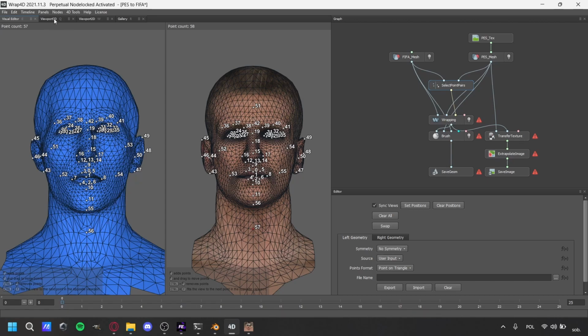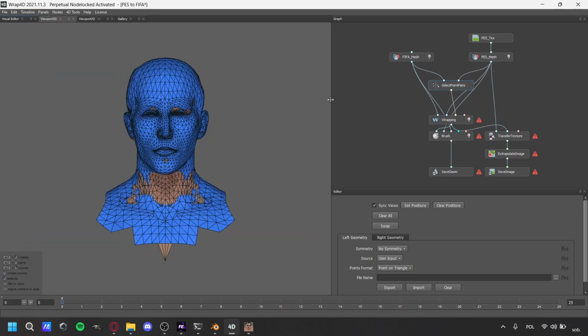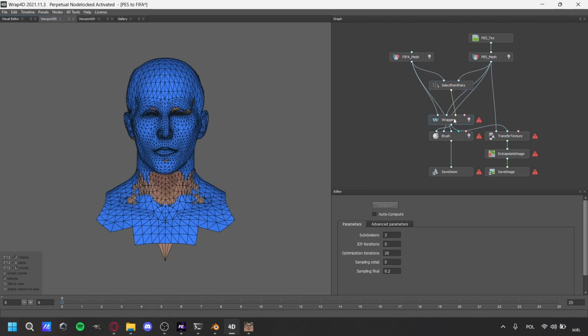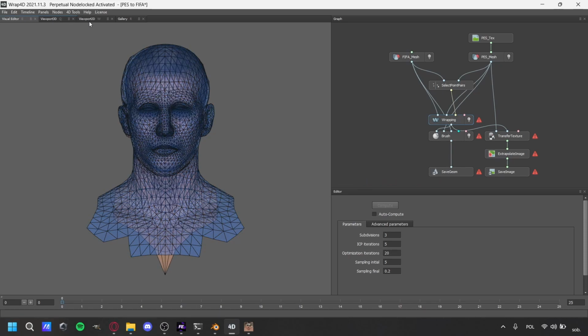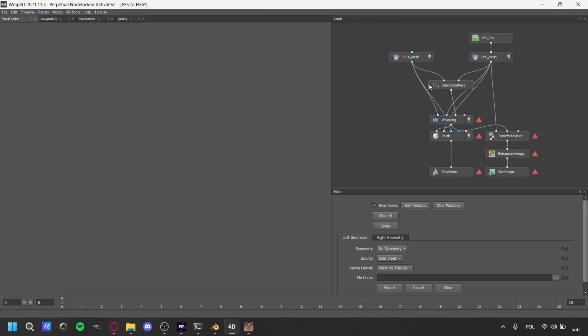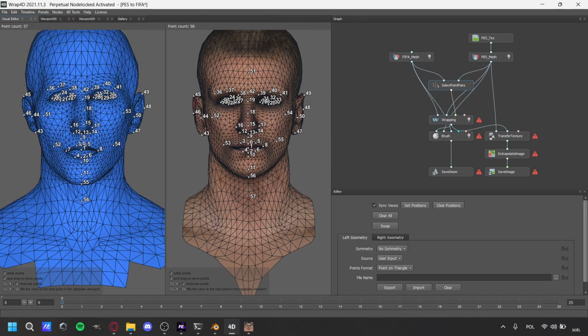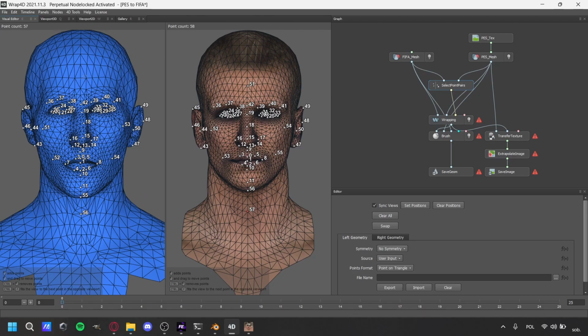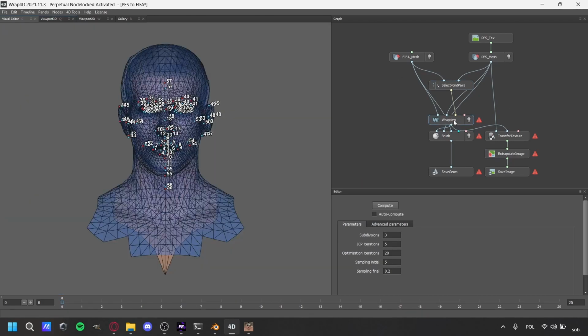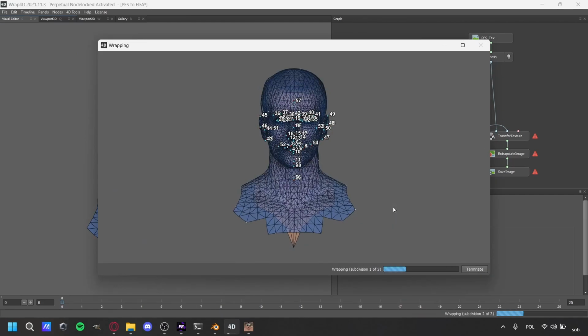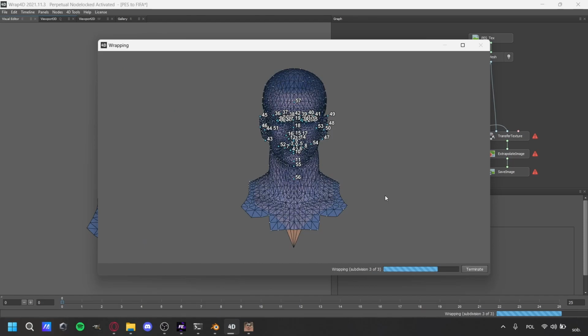When you are done, go to the wrapping node and click compute. It should contain an equal number of points. When you are done, go to the wrapping node and click compute and wait.